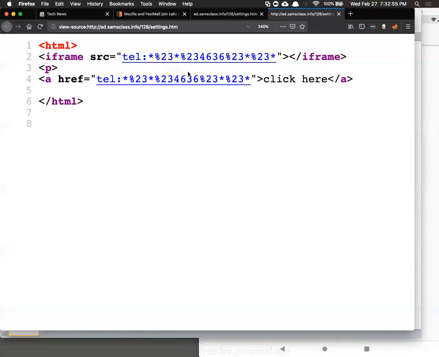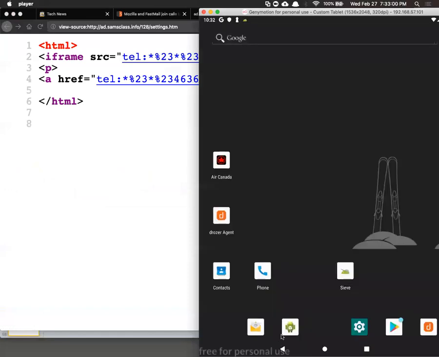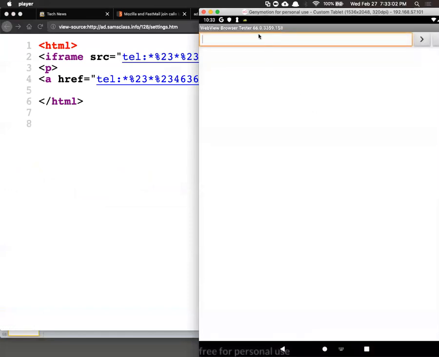So if I open that, ad.samsclass.info on the phone, in the browser, so here's the browser, and it's ad.samsclass, whoa, stop that, ad.samsclass.info. They lost the D. Typo. It's not listening to me too well. The phone is a little flaky. Anyway, /128/settings.htm. Okay, that should do it. And yeah, so it opens the iframe and does not go to the settings page. So that does not work on my phone, but the click here does work.